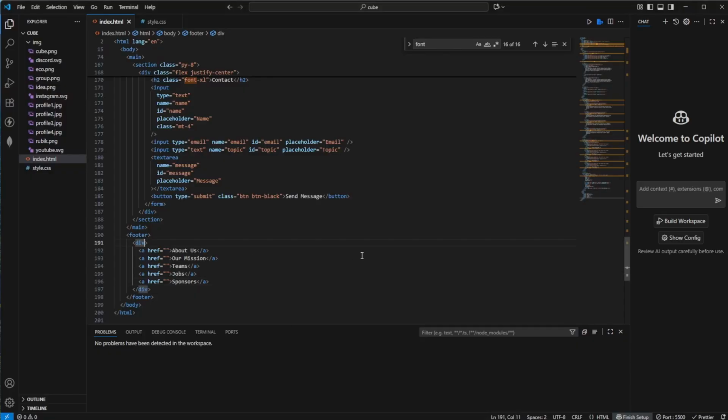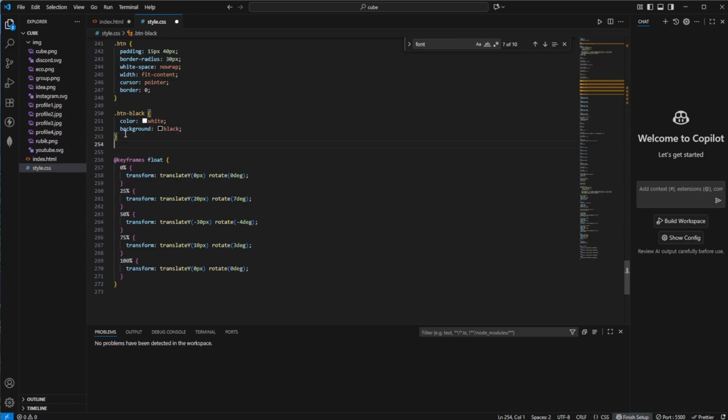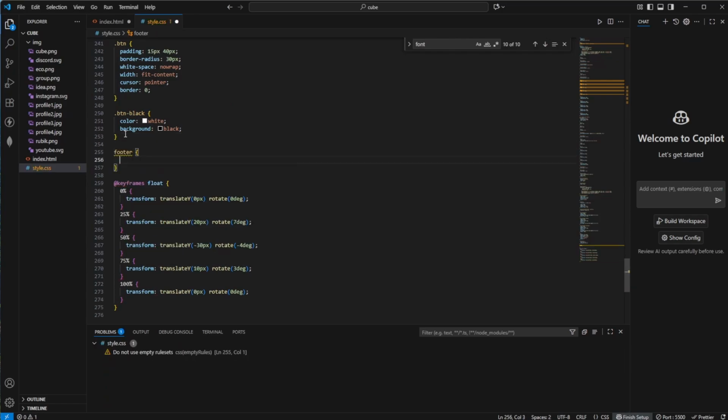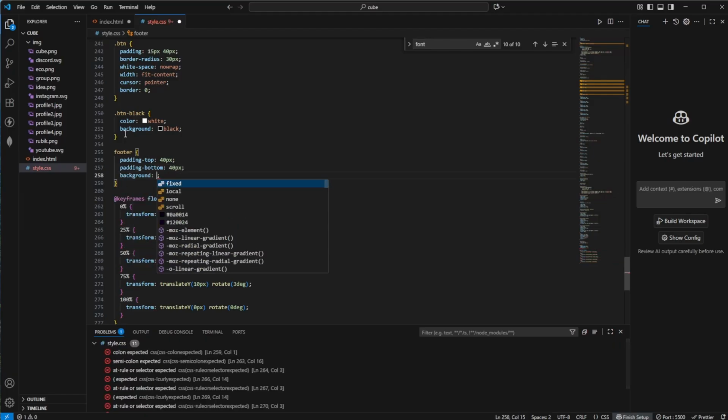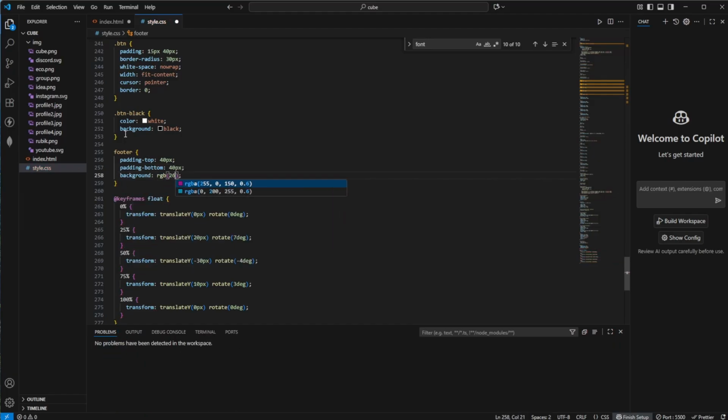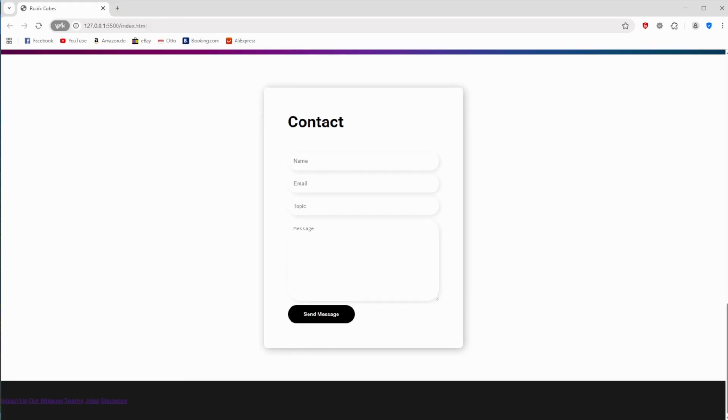Obviously it would make sense to have a footer background color, so we're going to target our footer. Let's say we have a padding top 40 pixels, padding bottom 40 pixels. Let's say background is RGB 26, 26 and 26, so some form of gray or dark gray. And once we save the page, it basically looks like this.